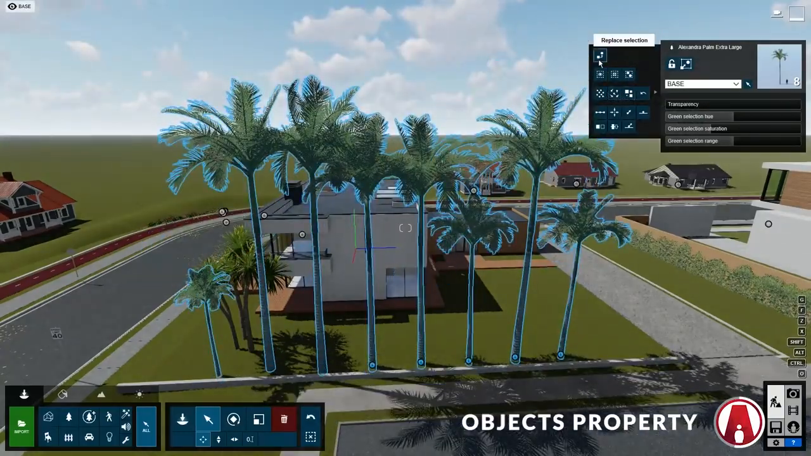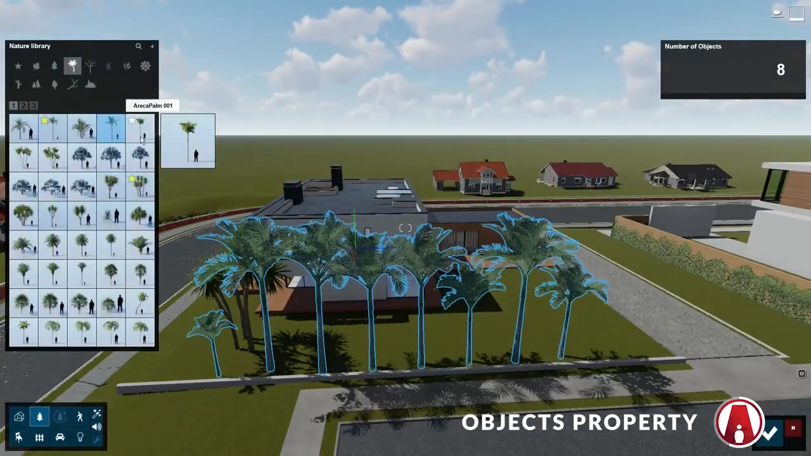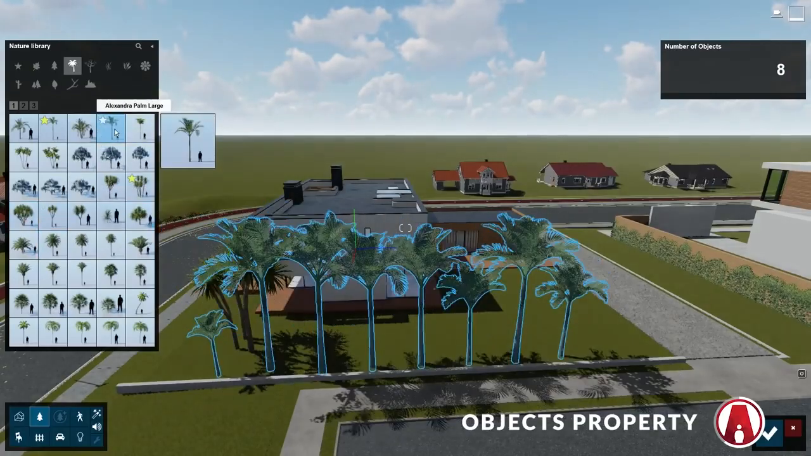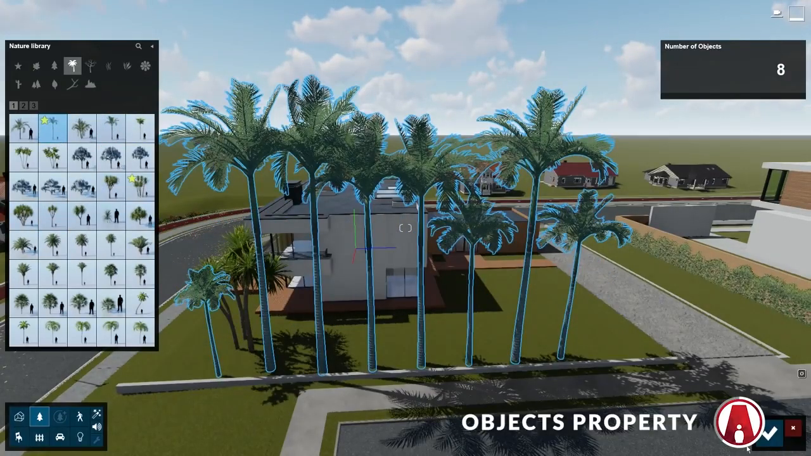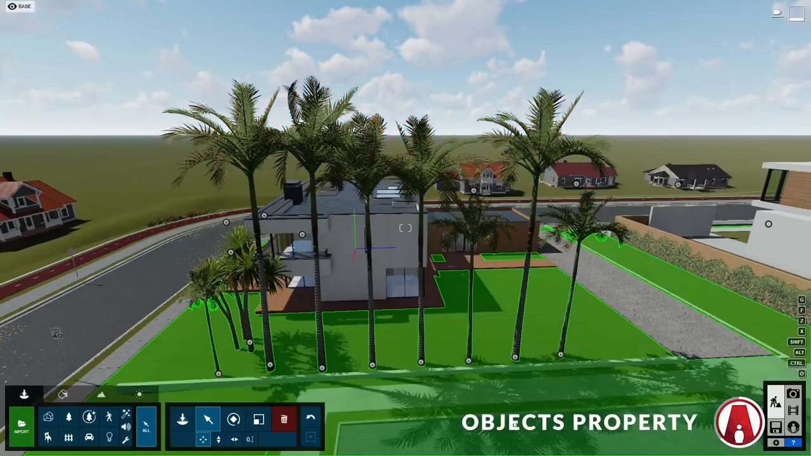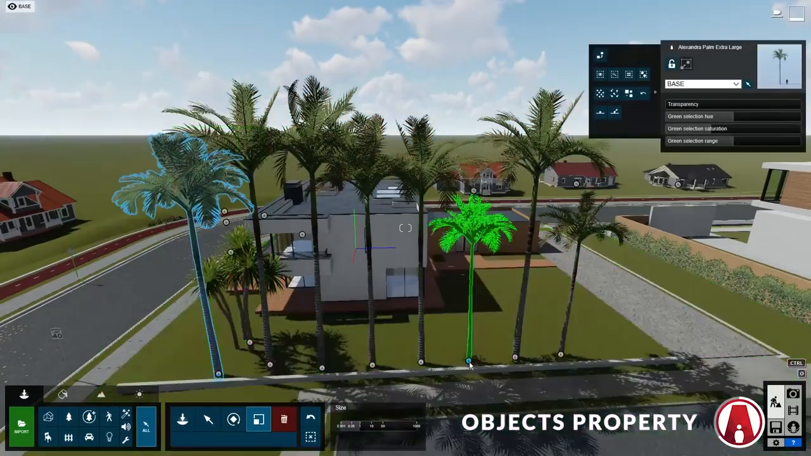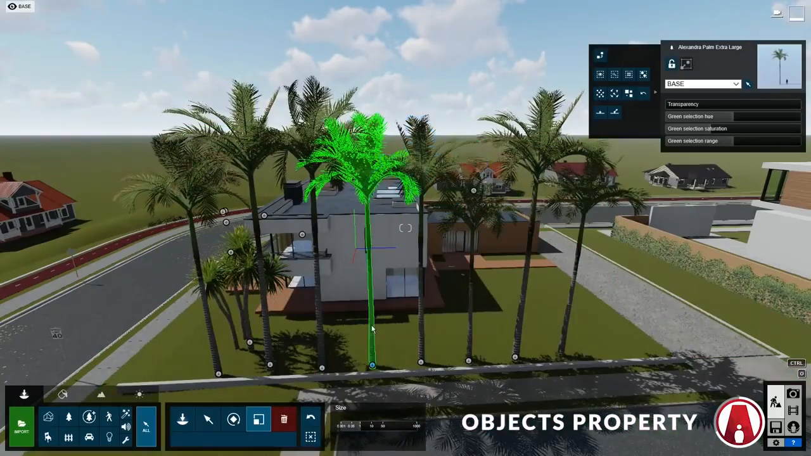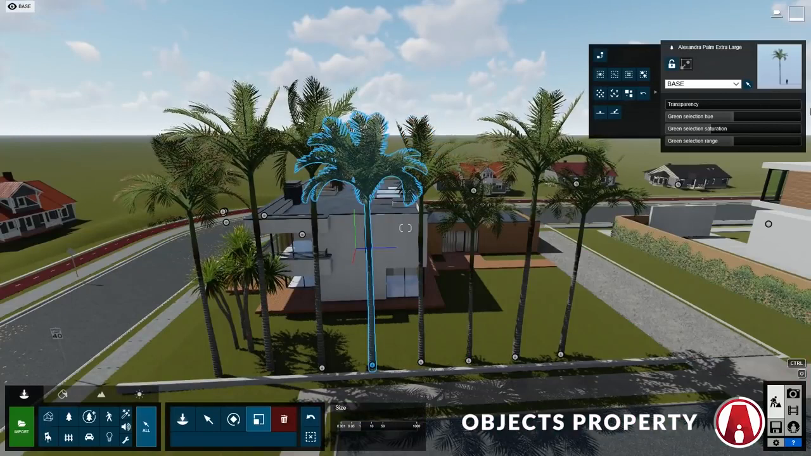Another useful button is this one up here, which lets you replace the selected objects. Clicking on it will open Lumion's object library, and here you can choose an object that you want to use as a replacement. This is very useful when you want to replace objects without placing them in the scene all over again. There are also settings that let you modify the object itself. Depending on which object is selected, the settings here will vary.